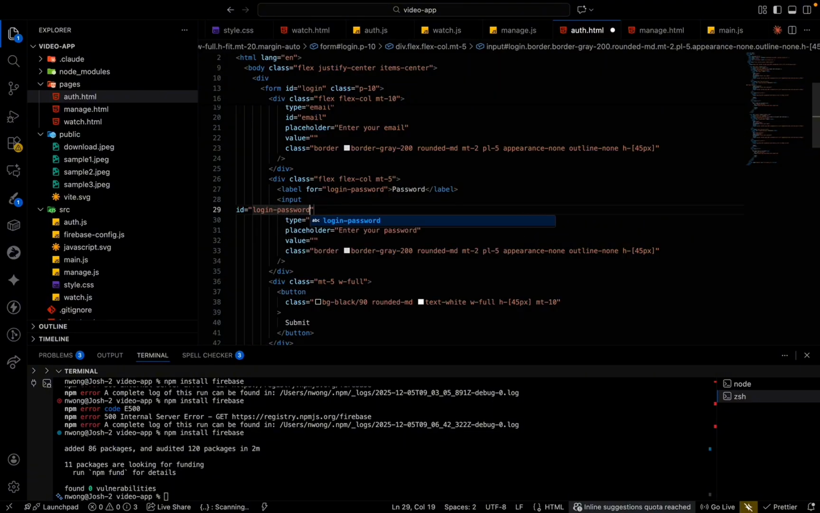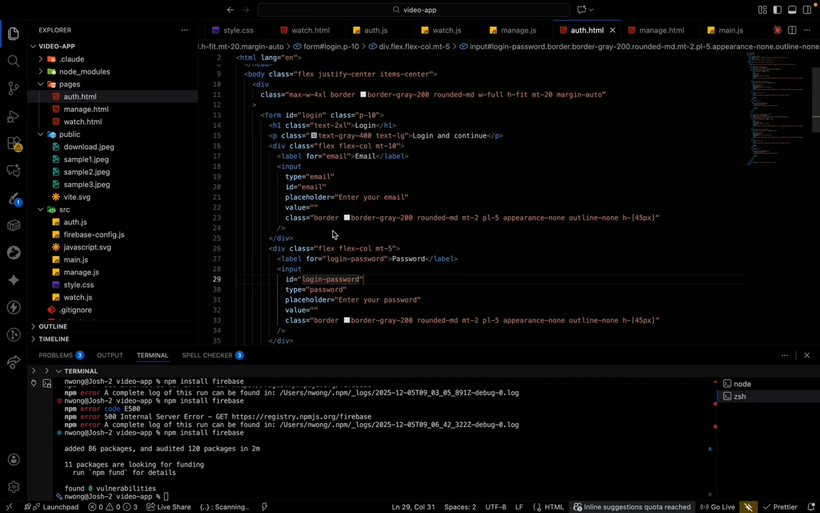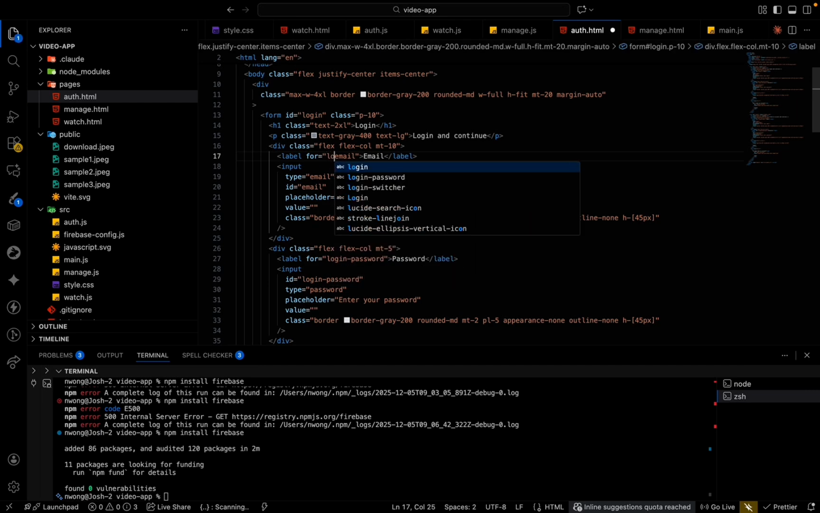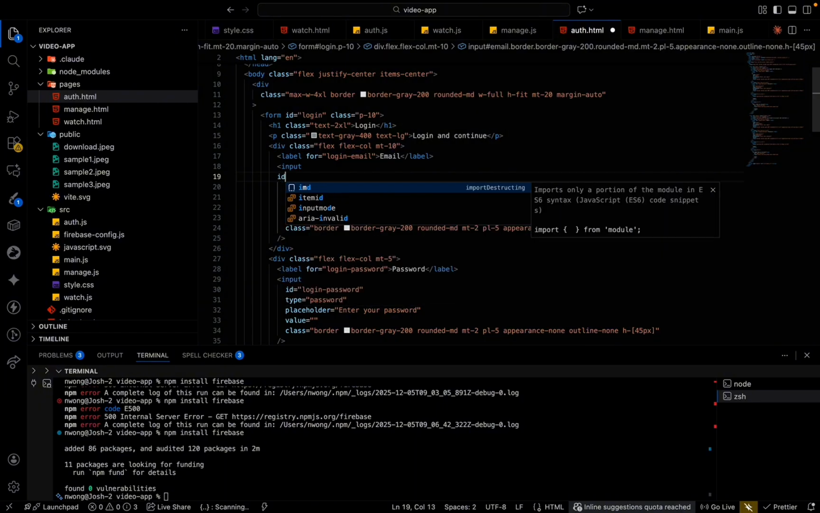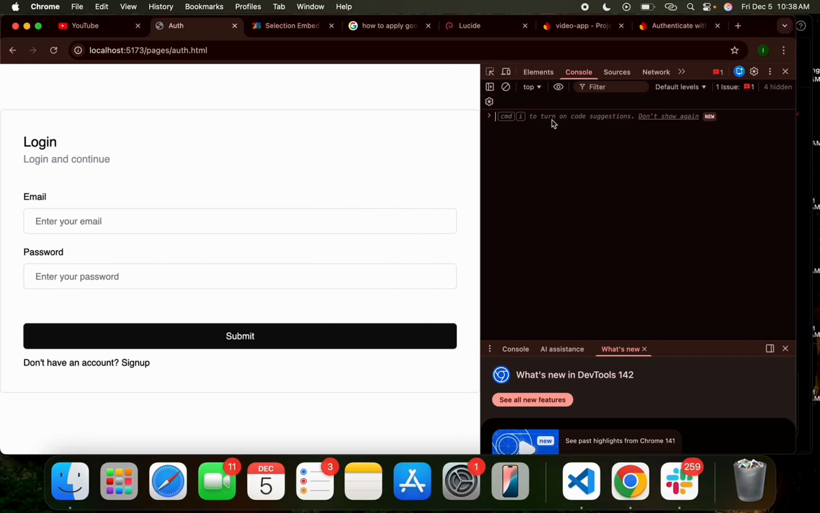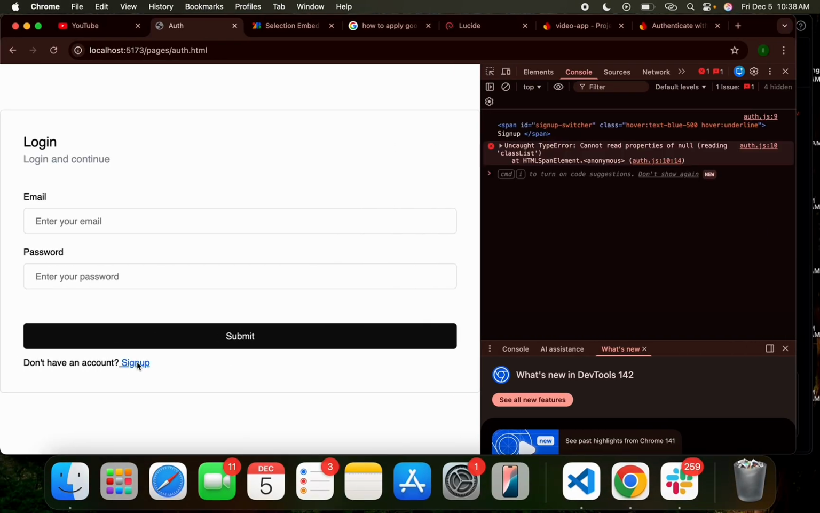So our IDs are supposed to be completely unique, like no two IDs should exist on the same page. That's the idea of ID, it's completely unique. And then we have login email here. So with this now, that error is gone. And then when we click on sign up, cannot read properties of null, reading class list, sign up switcher.